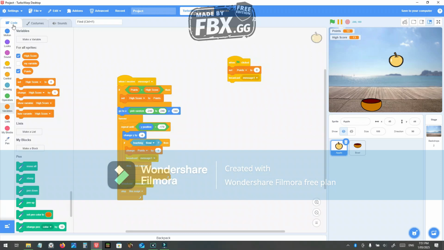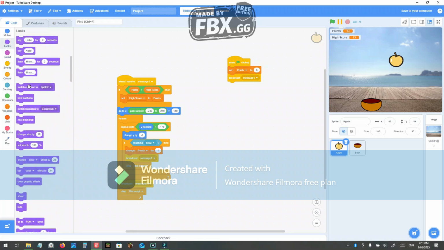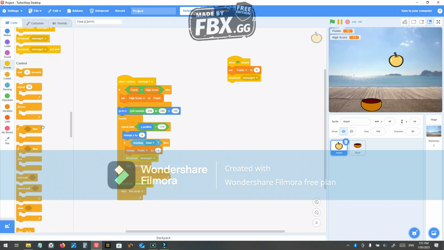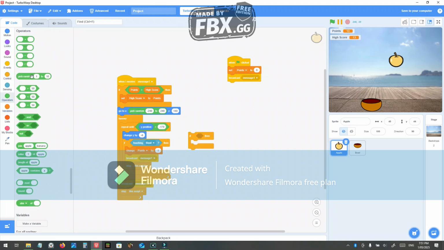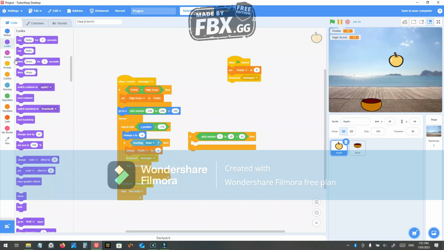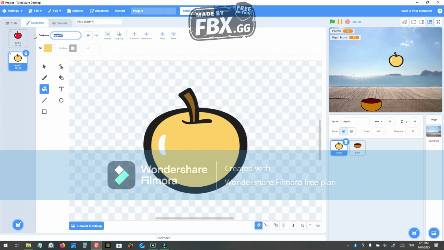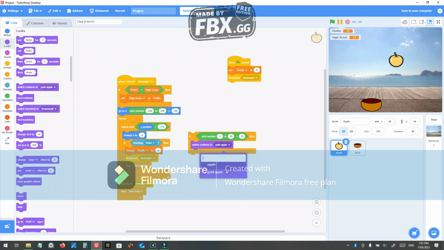But what's the golden apple gonna do, you ask? Well, we're going to switch costume. Hang on. If pick random, so there's a 1 in 10 chance a golden apple will appear. If pick random 1 to 10 equals 10, then switch costume to gold apple.